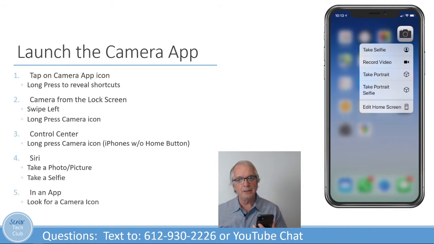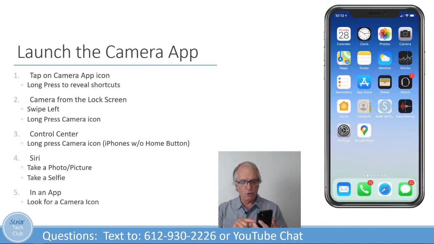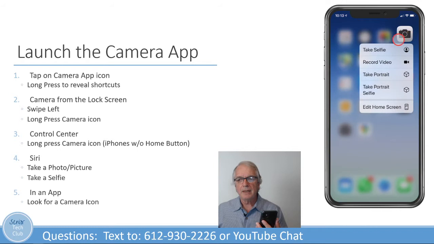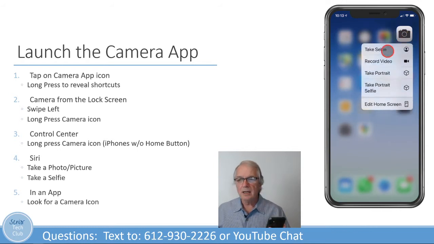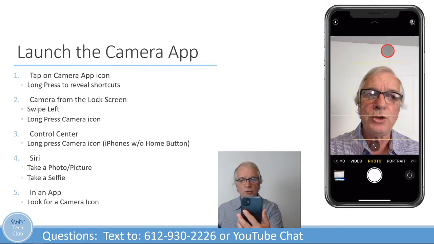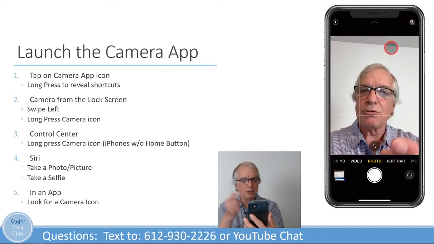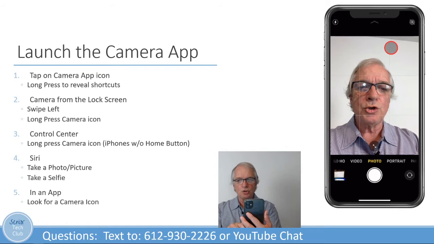The options being: take a selfie, record a video, take a portrait selfie. All right, so as an example, if you were coming in here because you knew that you wanted to take a selfie, you might consider doing that long press and then tapping on take selfie, and what you get was, and you notice right on my screen, it immediately goes to the selfie.